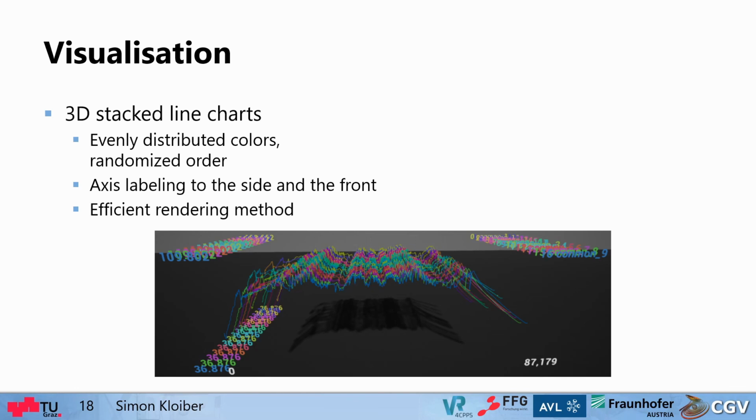We stack line charts next to each other to create what we call a wave chart. Every sensor and every cycle is assigned a color with a uniform distribution of hues. Since we want each displayed time series or displayed axis to be clearly visible, we randomize the assignment of colors so that similar colors are not necessarily next to each other.